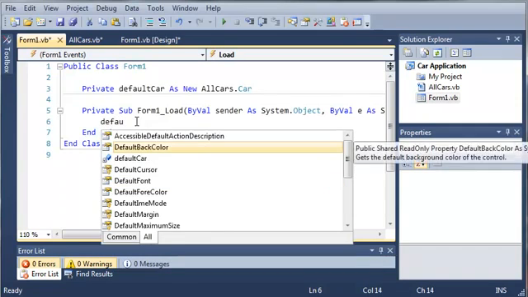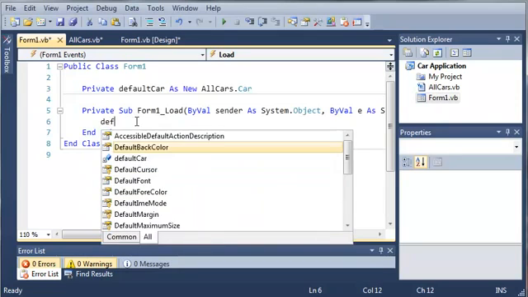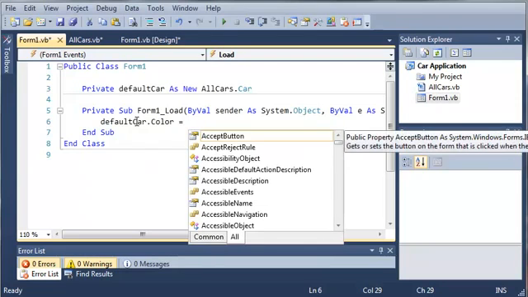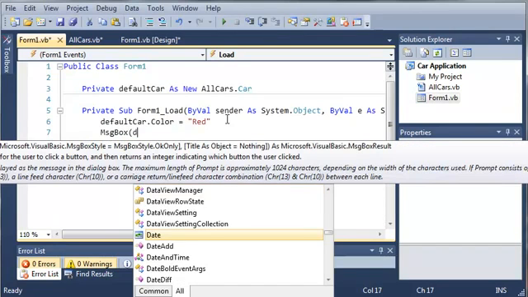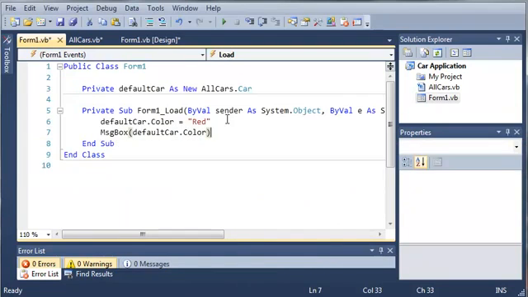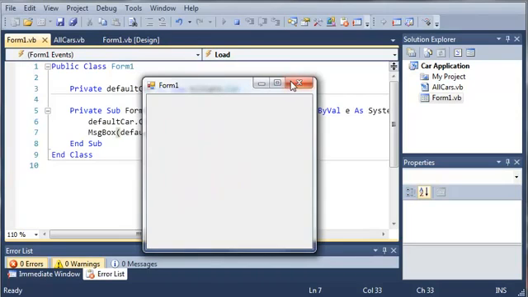So now that we've created an object of cars, let's go ahead and set the color. So default car dot color equals, let's just do red. And we'll go ahead and show that in a message box. So message box default car dot color. Okay, so let's go ahead and run this, and you can see that it shows us red. Now this is to be expected.